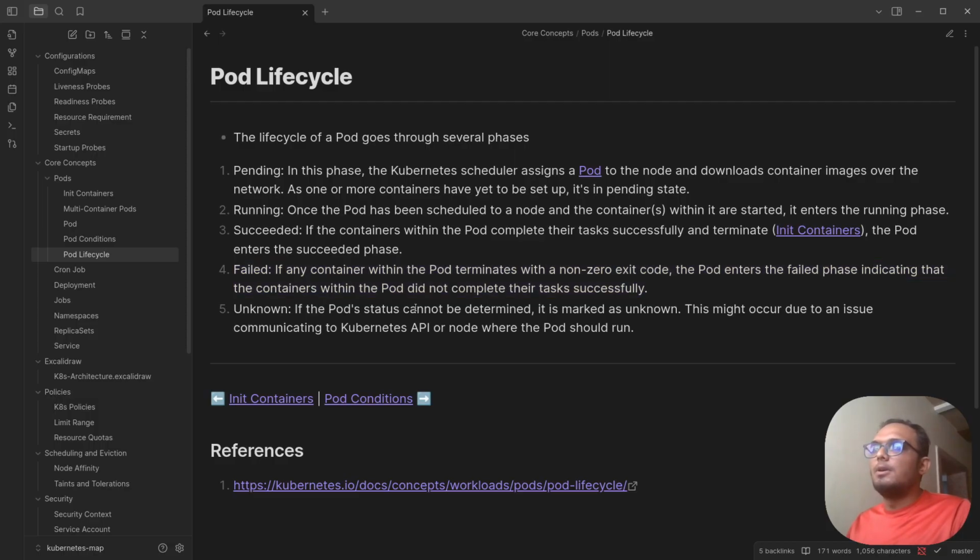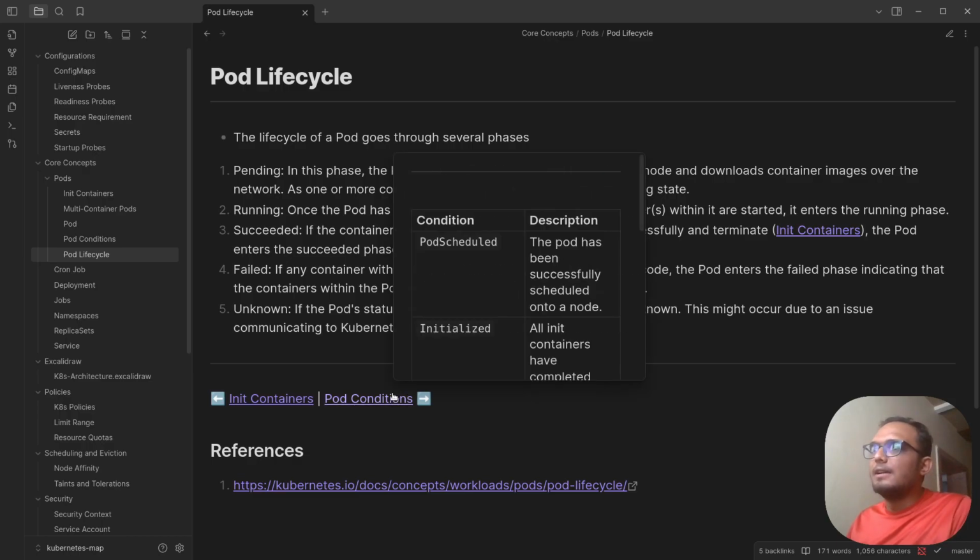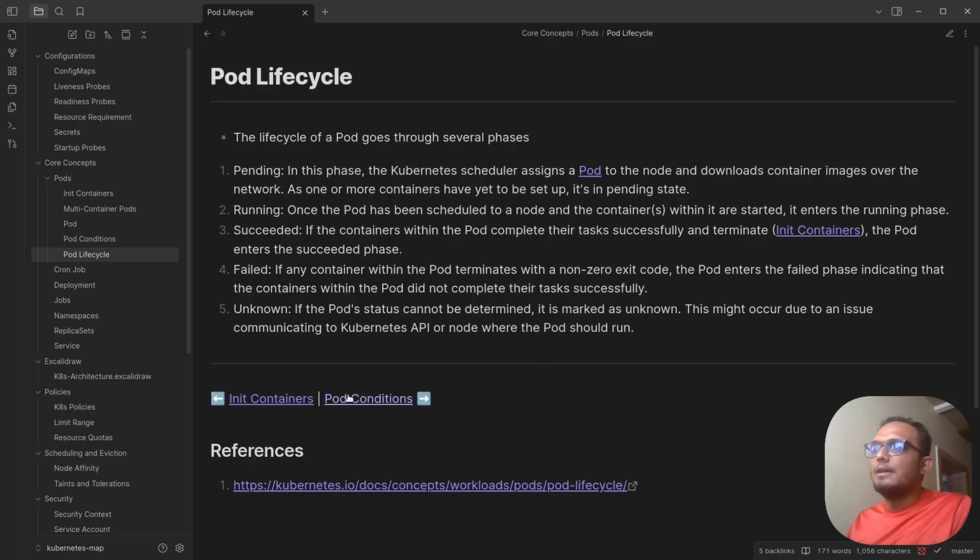Unknown: if the pod status cannot be determined, it is marked as unknown. So far, I have not encountered this phase. This might occur due to any issue in communicating with the Kubernetes API or the node where the pod should run. So this is the pod lifecycle.